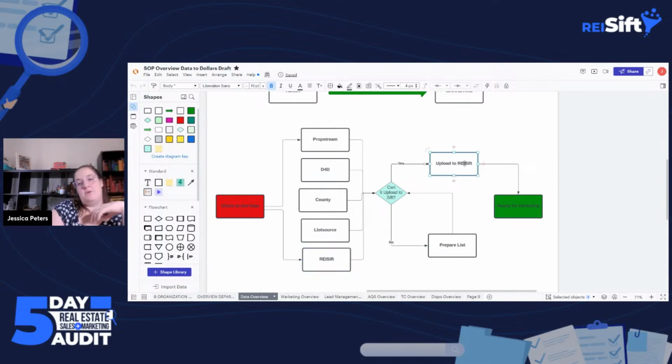And then here you would show this is how you upload it to REI Sift. And so you can start building out these flow charts. The flow charts just show the individual SOPs, but this flow chart shows how those SOPs are linked together. All right. So the first thing we do is acquire the data from REI Sift. The next thing we do is upload it into REI Sift. And so they'll be able to see that flow of how these steps link together.